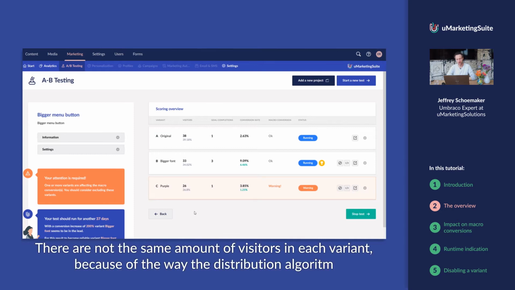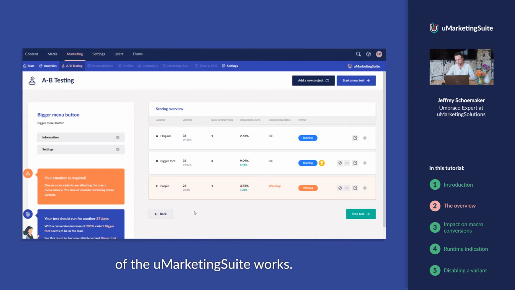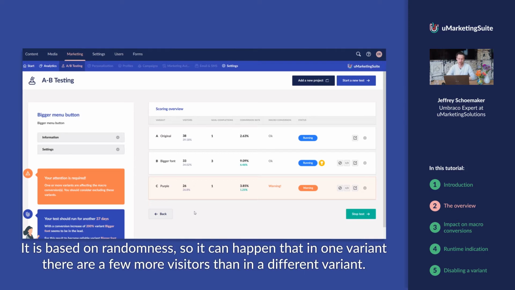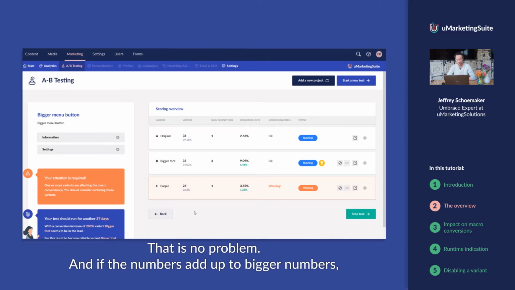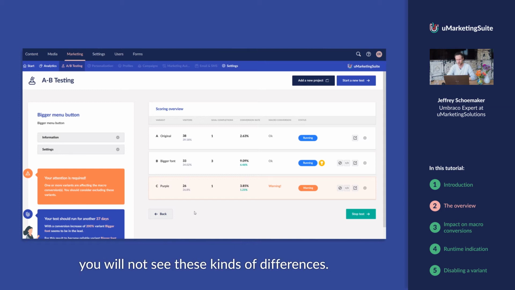There aren't the same amount of visitors in each variant because of the way the distribution algorithm of the uMarketingSuite works. It's based on randomness, so it can happen that in one variant there are a few more visitors than in a different variant. That's no problem, and if the numbers add up to bigger numbers, you won't see these kinds of differences.